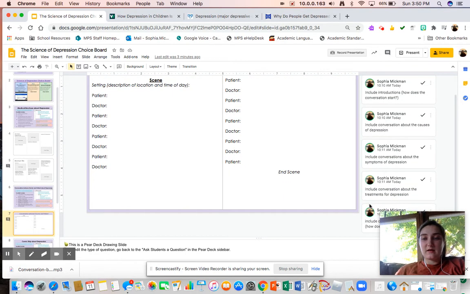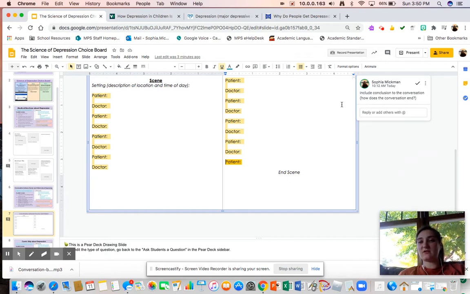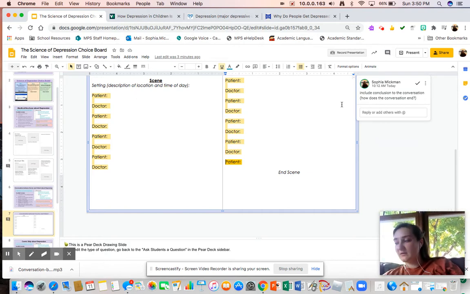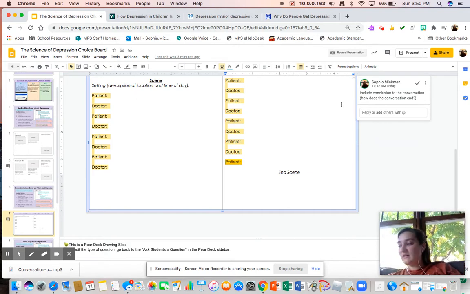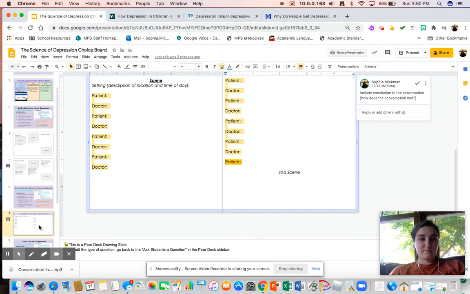And then the last kind of statement should just include a conversation conclusion. So how is this conversation going to end? Is the patient going to thank the doctor and walk out? Is the patient going to, I don't know, just think about how you might end it.